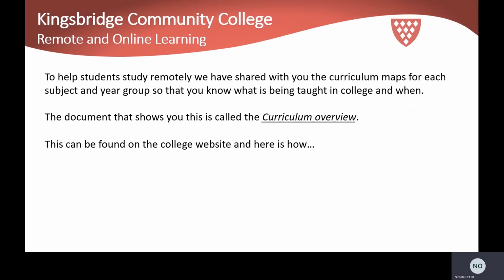To help students study remotely, we have shared with you the curriculum maps for each subject and year group so that you know what is being taught in college and when. The document that shows you this is called the Curriculum Overview. This can be found on the college website and we will talk you through how to find it.